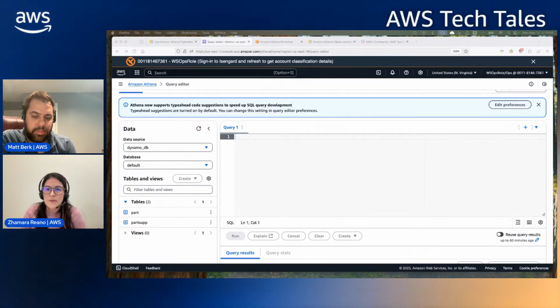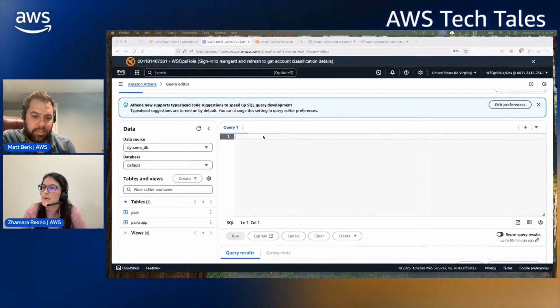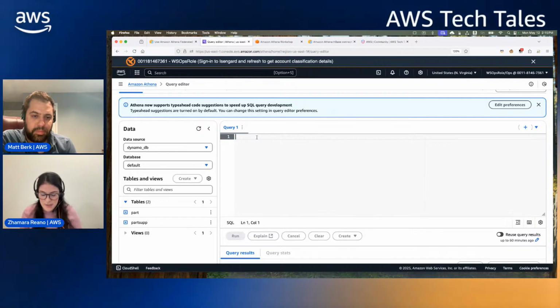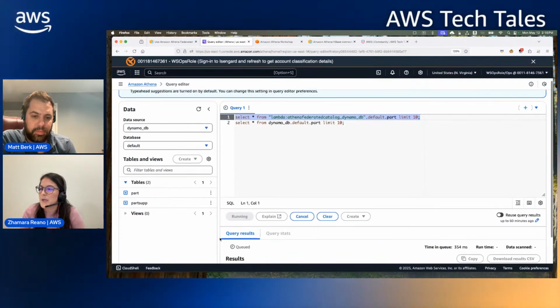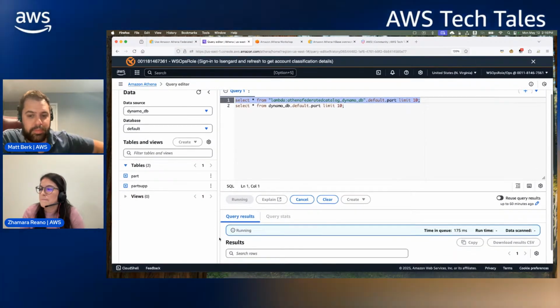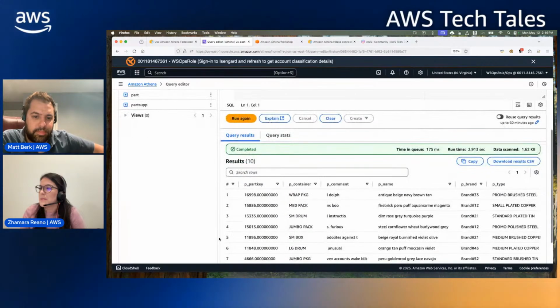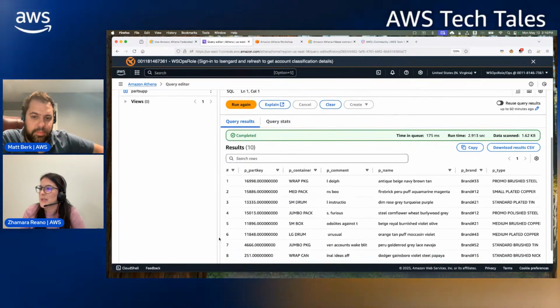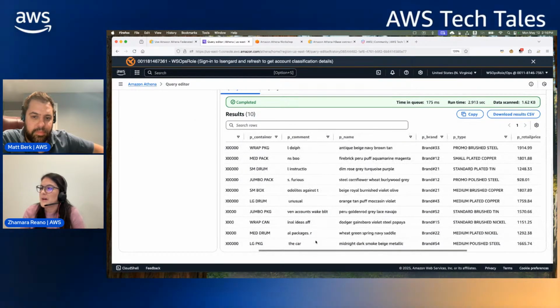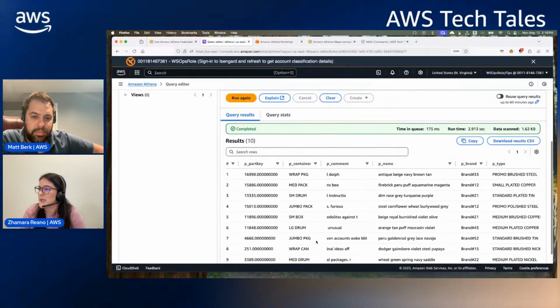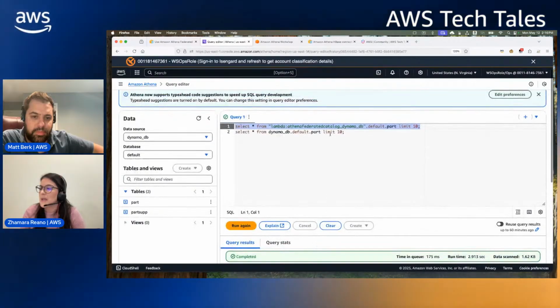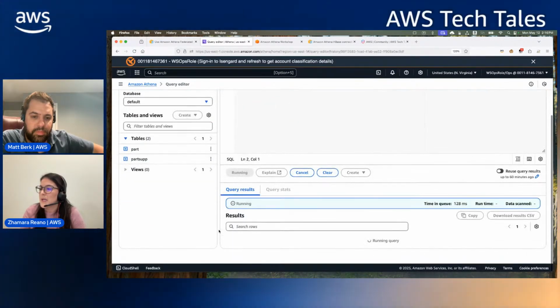Okay, so let's query some stuff. I'm going to paste these two queries, highlight the first one, and run it. It completed super quick. And as you can see, we have all the information regarding that specific database. Pretty quick. Then I'm going to go to the next one and run the query here.